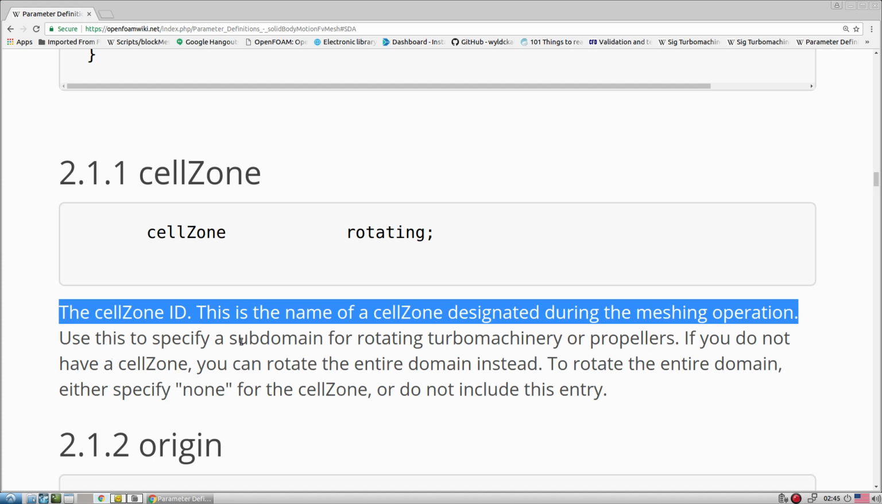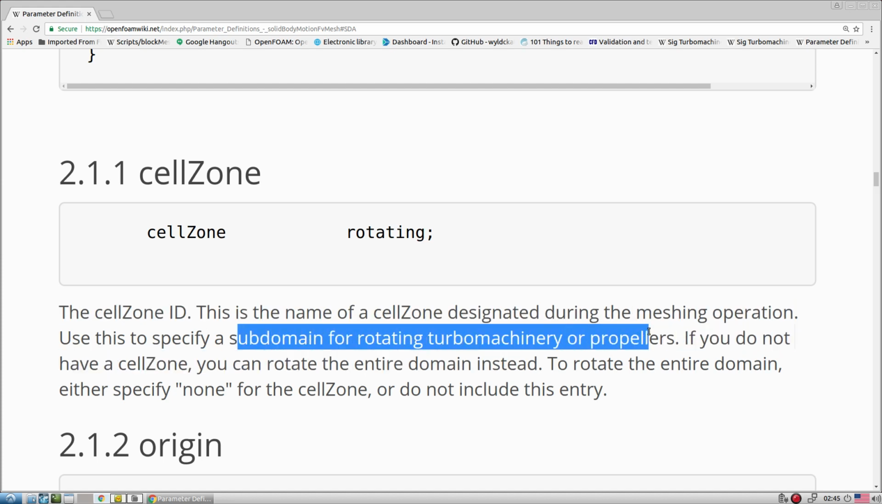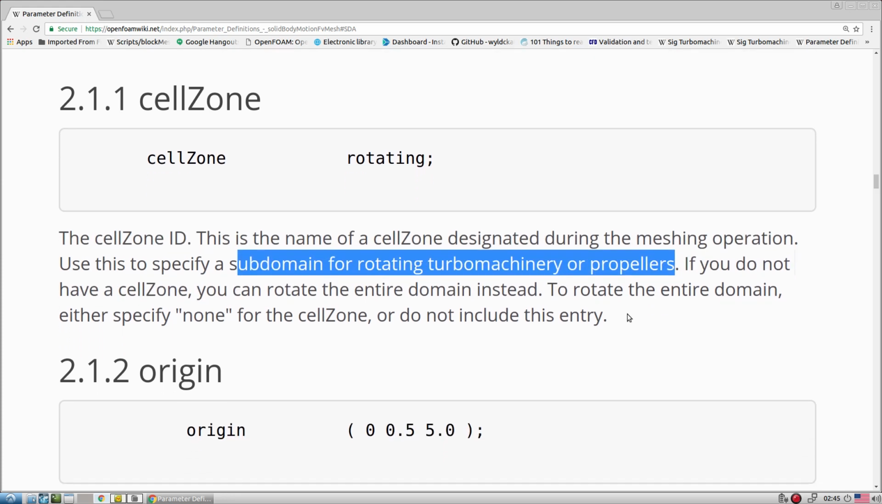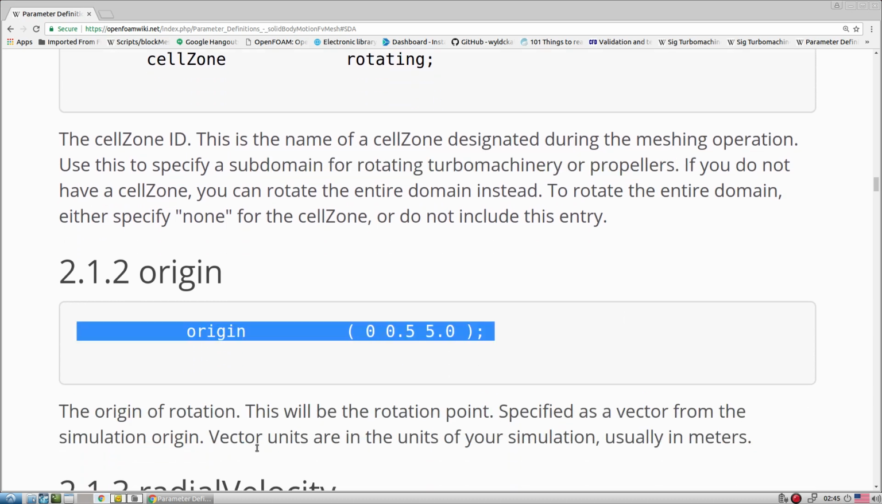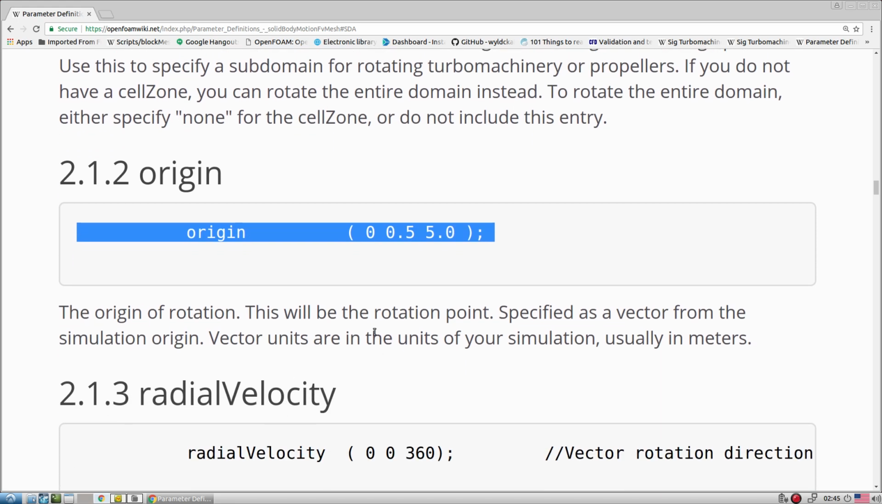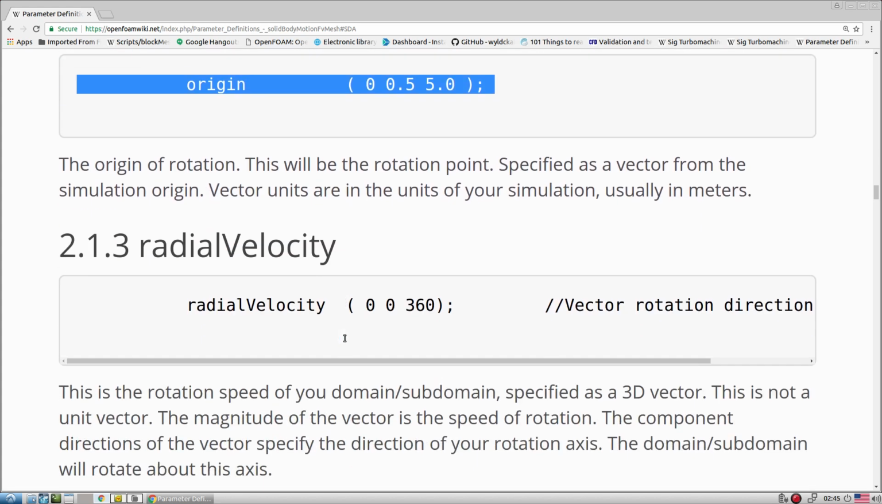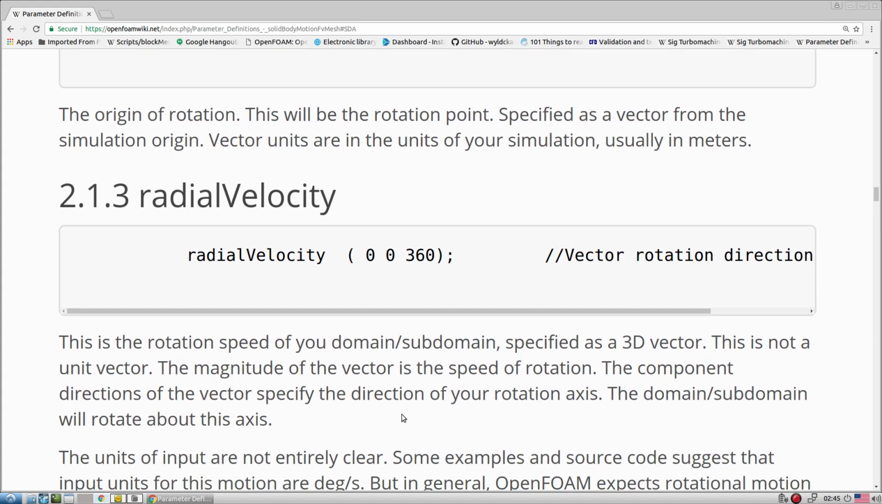So use this to specify a subdomain of a rotating turbo machine or propeller type of things. Okay, so where we have a rotor rotating and a stationary object, we have to specify the origin. Okay, origin of the rotation, this will be the rotating point, or through this point the axis is going to pass. Okay, then radial velocity. So this is the rotating speed of any domain specified as a 3D vector. This is not a unit vector. Okay, and in which direction it is rotating, you can specify the magnitude of the vector as the speed of rotation.